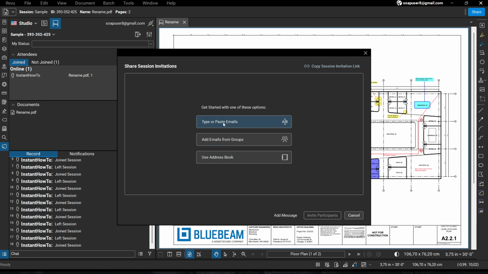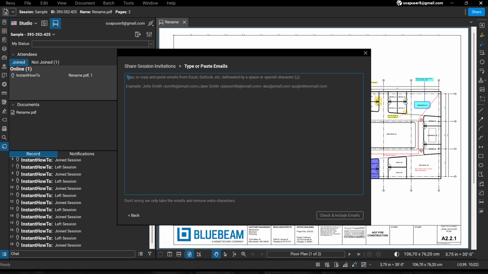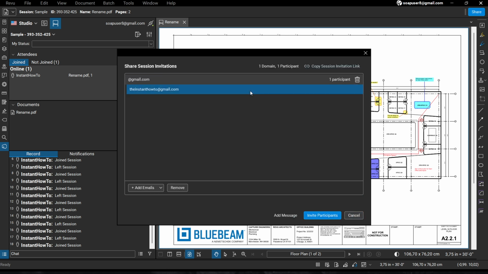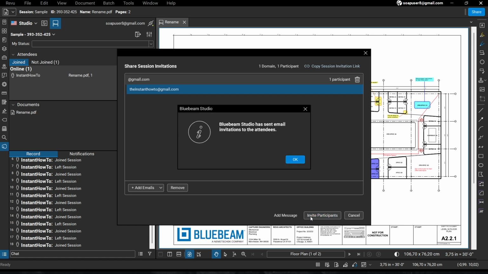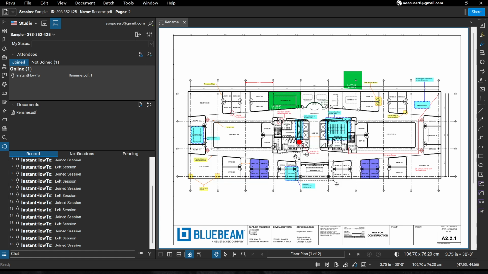Or you could also click on Type or Paste Emails, or of course Email from Groups or Address Book, etc., and you can click on over here. You can type in their email just like this. I'm going to do myself right now. There we go. And then here I can click on check and include emails. Click on that person and click on Invite Participants. Now that way they will get an email and they will get invited, okay?